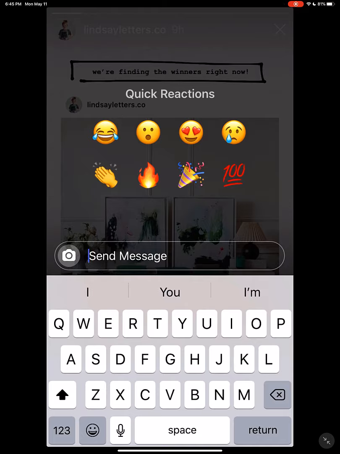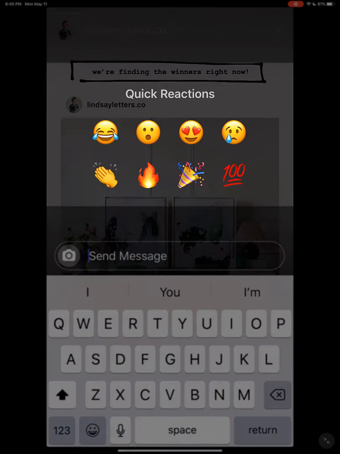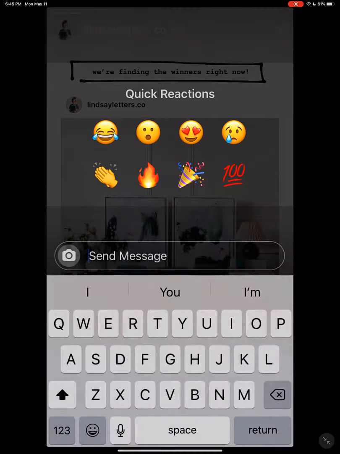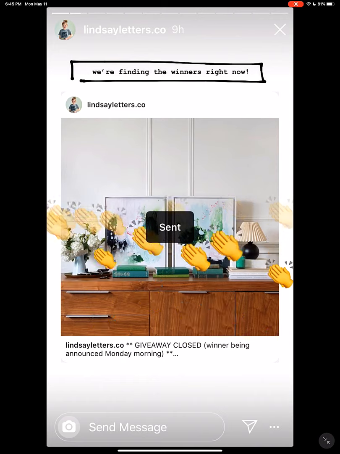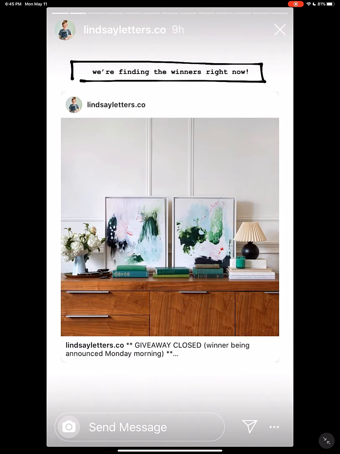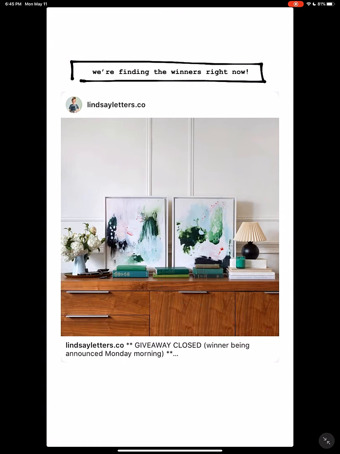If I click in send message, this is a couple of ways that I can get to know the people that I'm following and develop relationships with them. So I can send them what are called quick reactions. These are basically emojis. I can tap any of these and it will automatically send. So for this one, for an example, I'm just going to hit the clap emoji, and that sends that to this particular person that I am following.